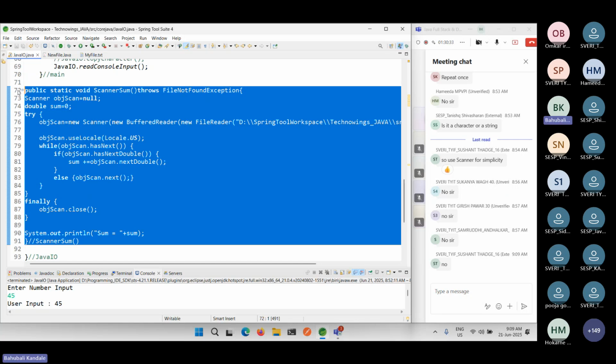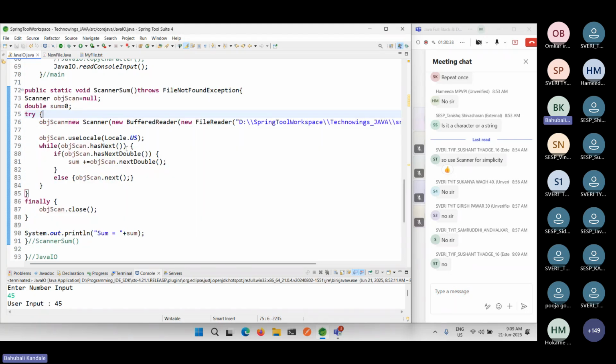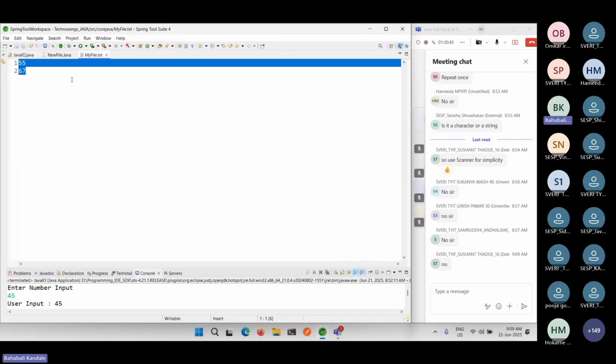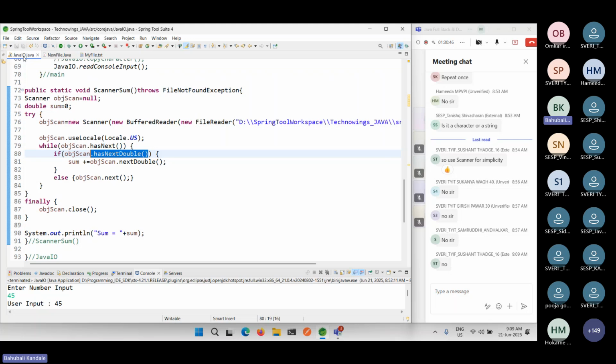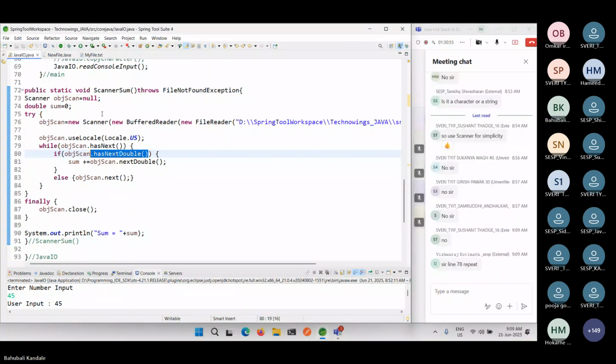So let's check the output. Look here, we check hasNextDouble, but we wrote integer values here, right? And our Java program has the ability of casting, so it will be cast because it's smaller to larger. It will be cast implicitly, right? We need to invoke.